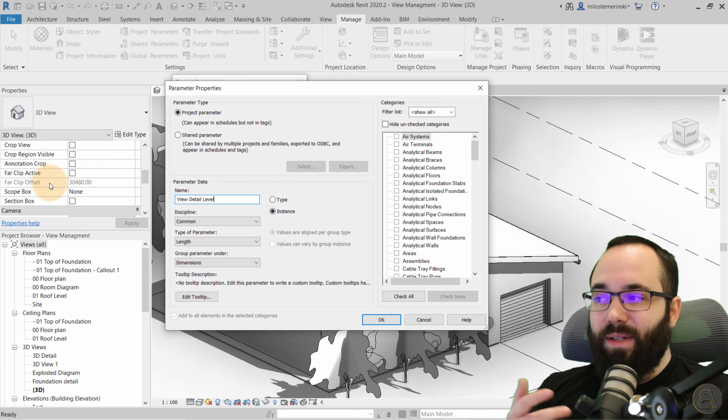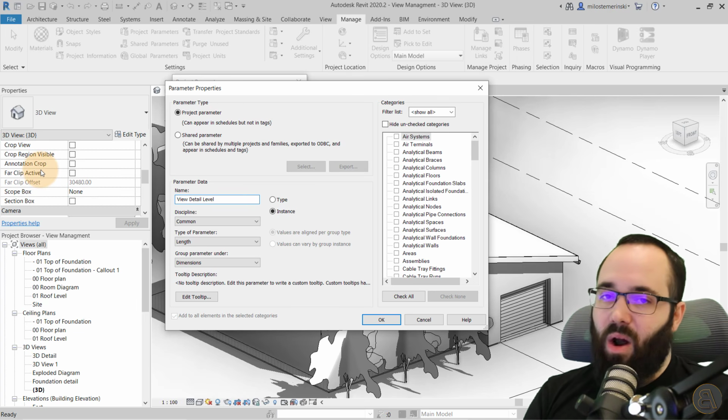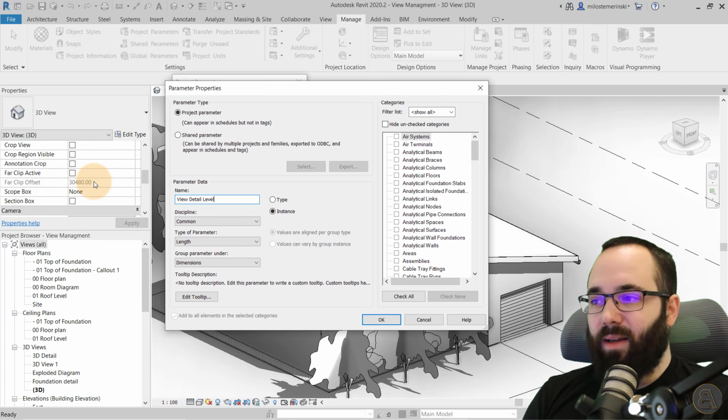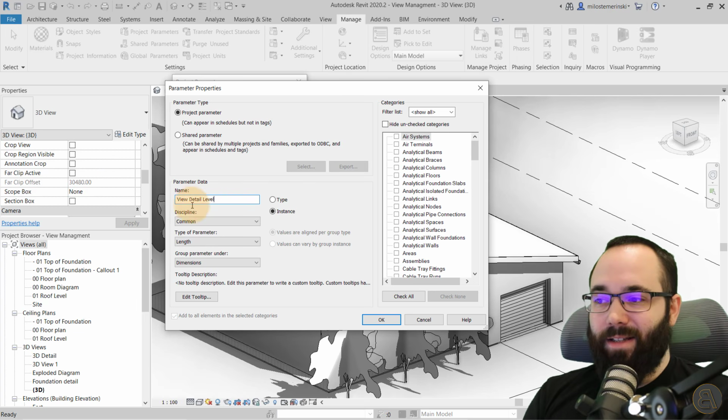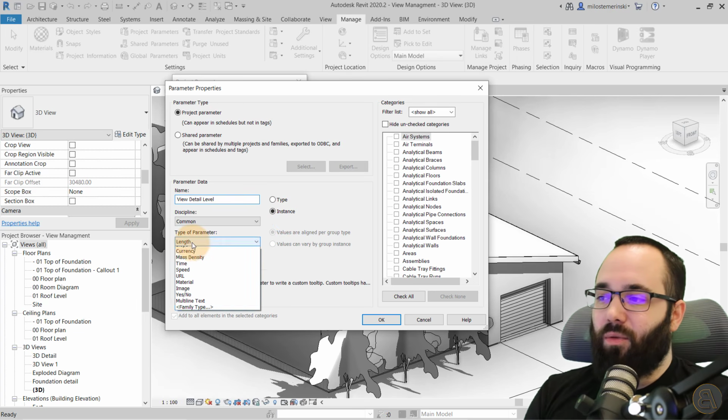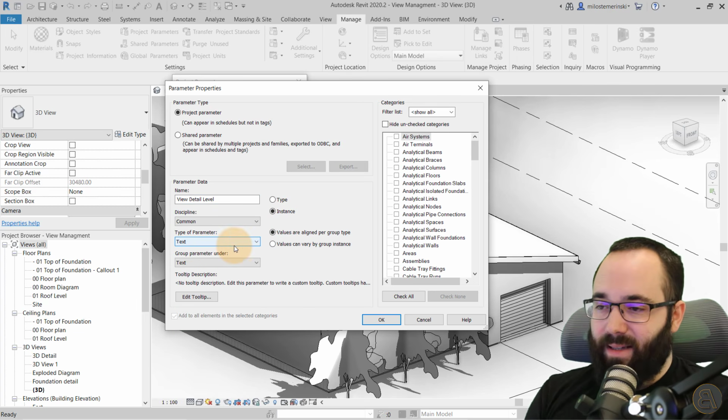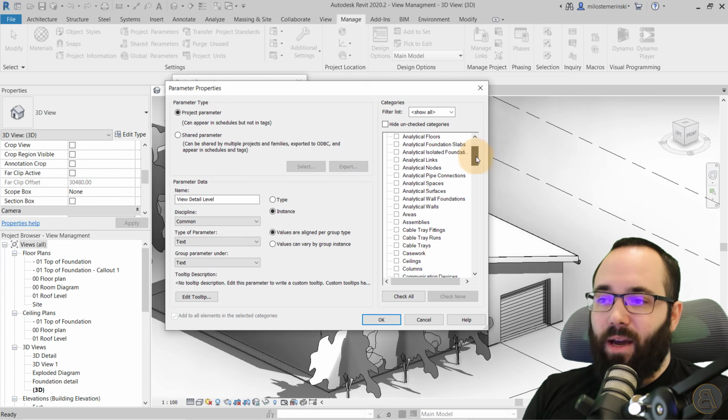Now I could use the detail level that's available in the properties, but actually I want all of my views to have a defined level of detail, but I still want to have them categorized differently. So I'm creating this custom parameter. I'm going to leave it as an instance parameter, and then for the type of parameter I'm just going to use text. Now also you want to define the categories here.